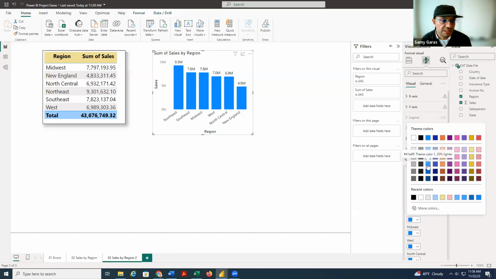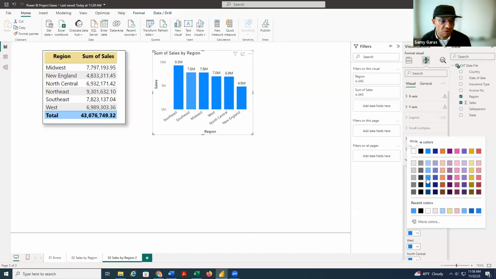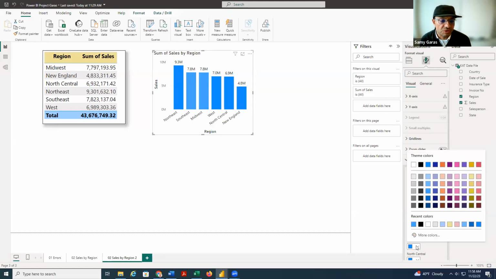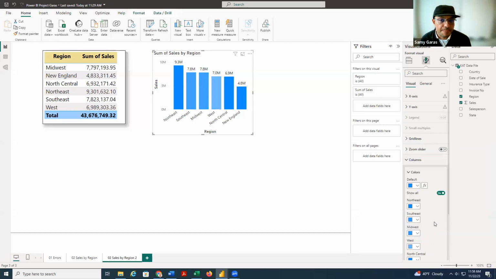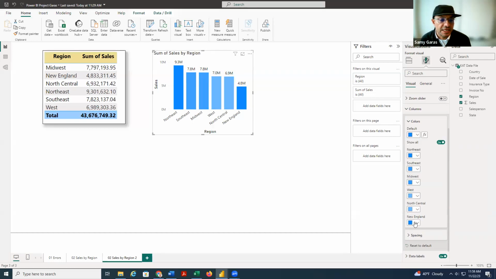Southeast, I'm going to choose the same thing, but I will use a small fading color. And Midwest also has the same. If you can see here, the color starts to fade away. And then I go to the West and I change it. And then Northeast, change it. And finally, New England, it's the fading color.